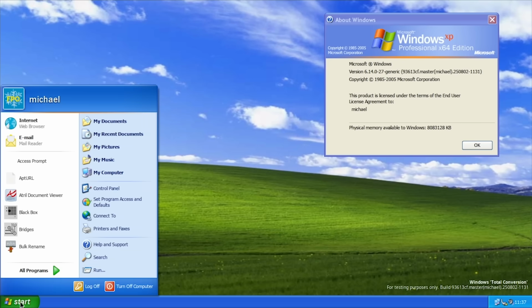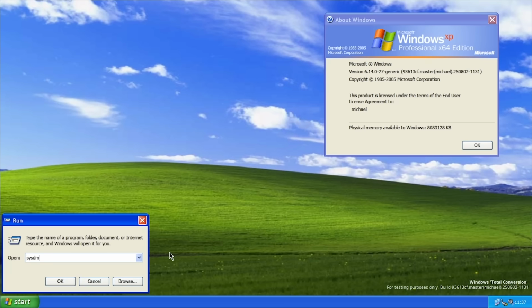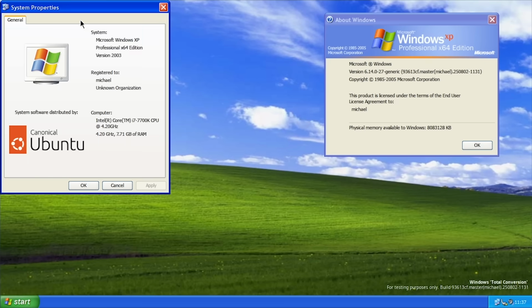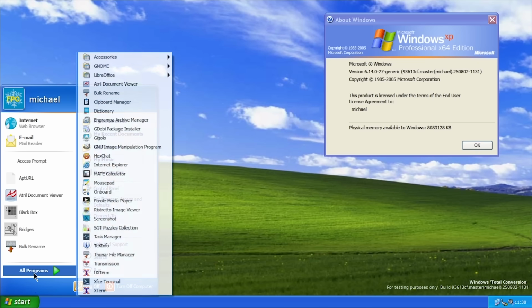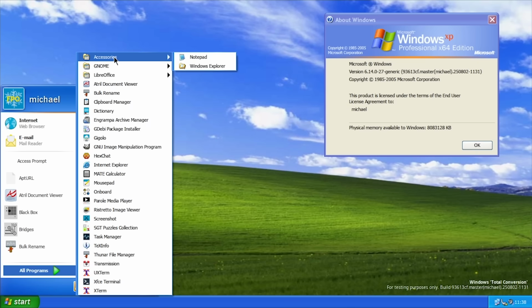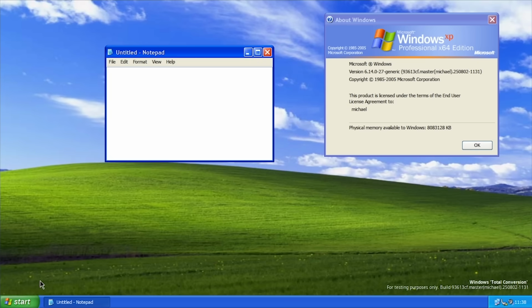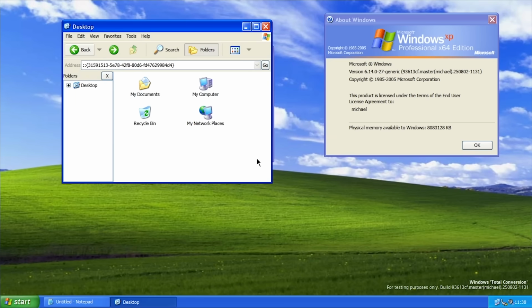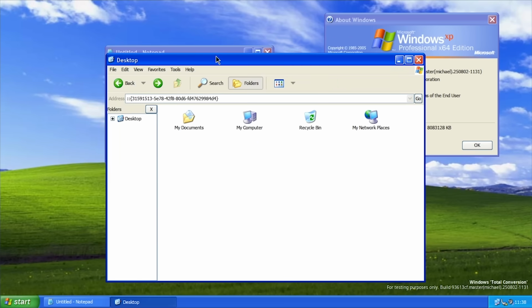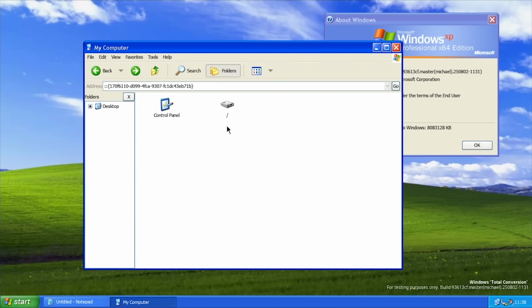But yeah, so you've got winver, you have, if we open up sysdm.cpl, this is the system properties panel, which you can see has been modified to have Canonical Ubuntu branding down here. And you've got your computer specifications. There's even, if you go into All Programs under Accessories, we've got Notepad and we have Windows Explorer, which is a pretty good recreation of this. So you can use this as your default file browser if you want to.